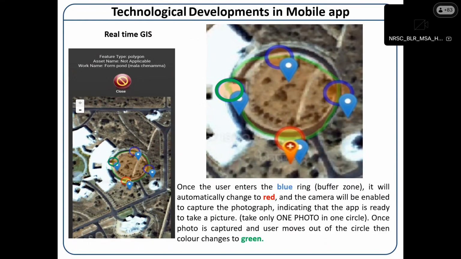And then once he captures the information, the color of the circle will convert into green. That means the person need not take the photograph in that circle, standing in that circle. All the blue circles he has to address. That's how the solution is developed and put up. The same is the case with the line feature also. Instead of polygon, the person will capture in the form of line and take the photographs and features.